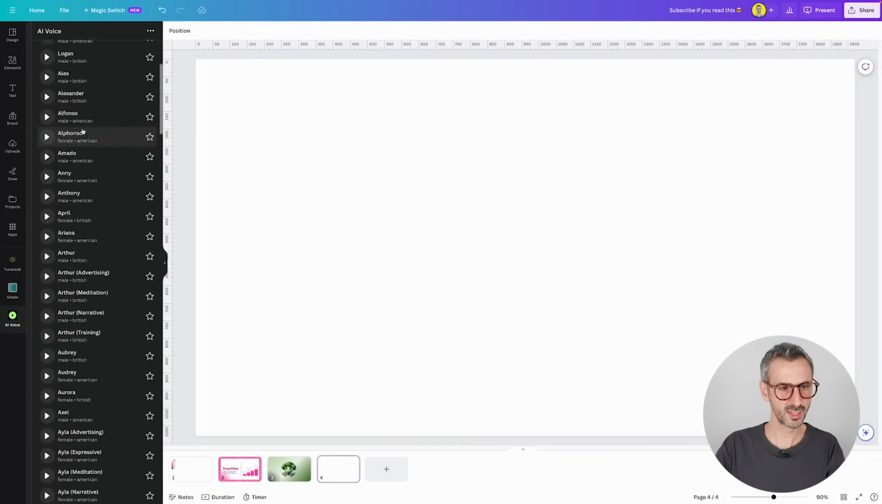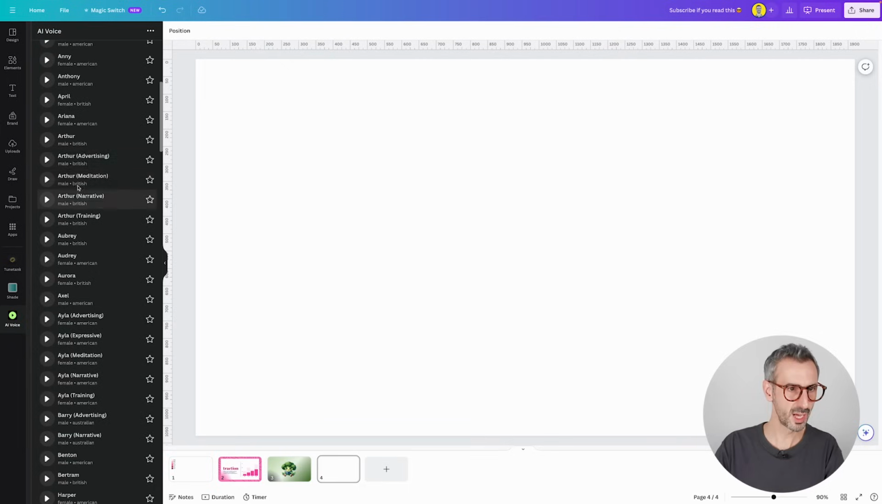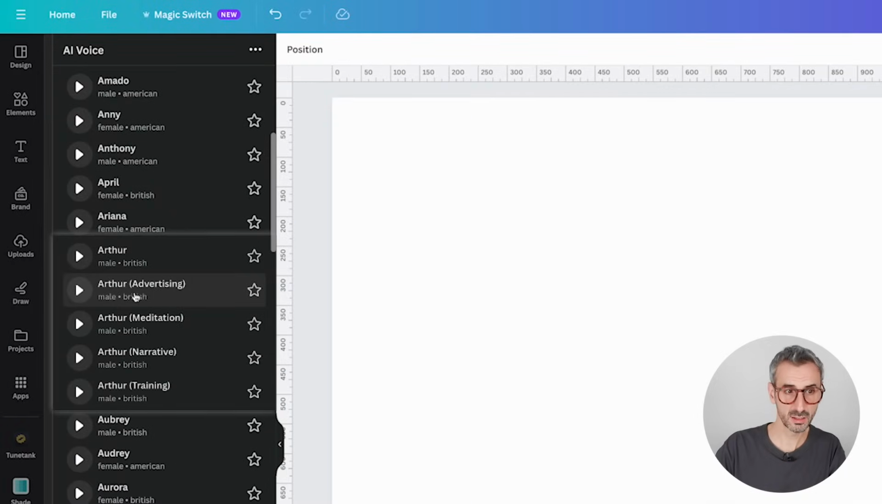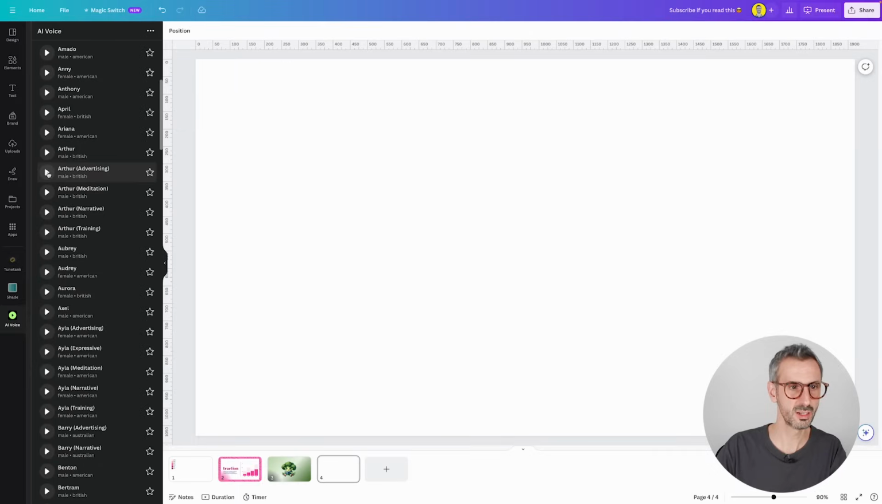What I noticed is that some of the voices have an attribute or style attached to them. For example, here you have Arthur, which would speak in an advertising style, then Arthur meditation, then Arthur narrative, then Arthur training. So 4 different styles for Arthur's voice. Let's actually listen to the difference between all of these different styles.